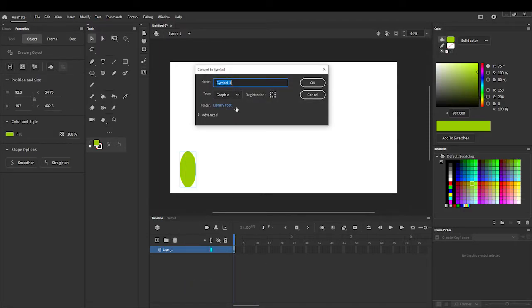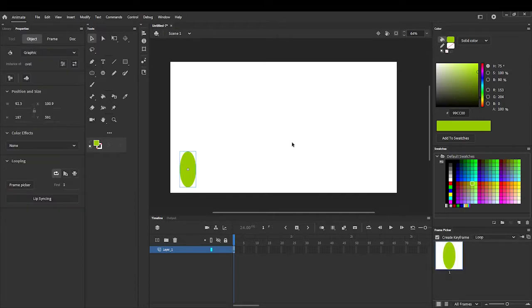Here we have the option of changing it to a movie clip, a button, or graphic. We're going to keep it as a graphic. That will become more relevant later on, but we just need to have it done this time. We're going to name that oval and hit OK.